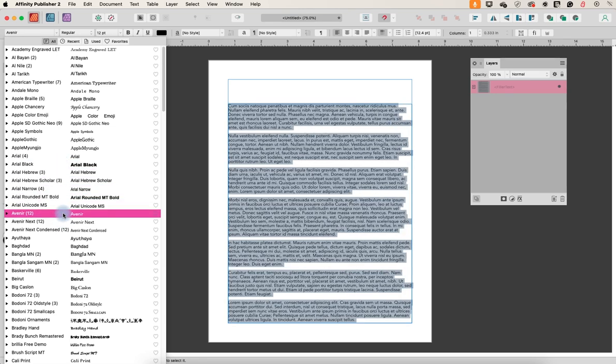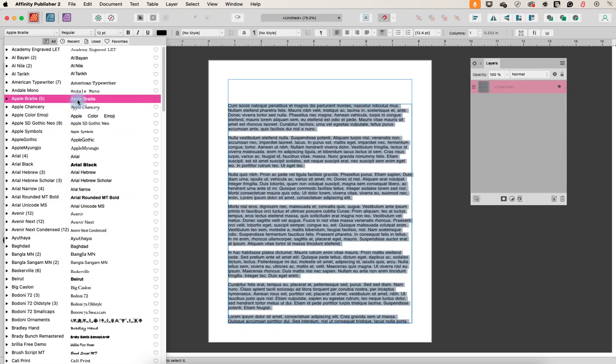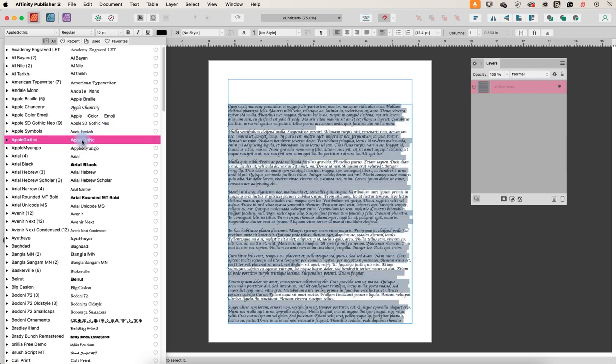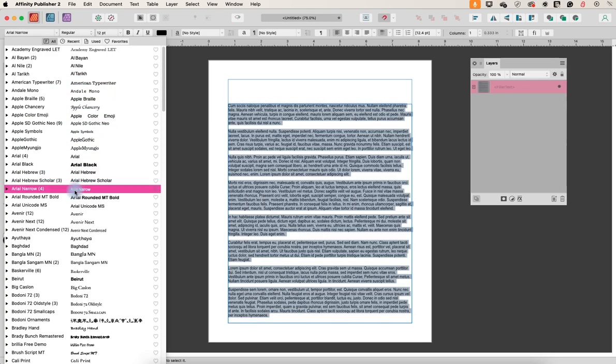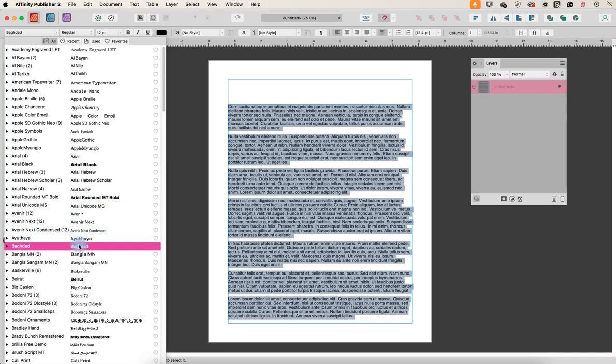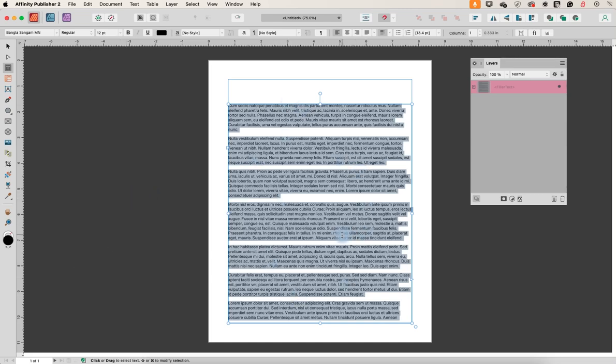So that is pretty easy. We can just click on that window and we can scroll through. I'm not clicking anything with my mouse. I'm scrolling, and it's previewing my text in my document. So let's choose this one. This is a nice looking font.